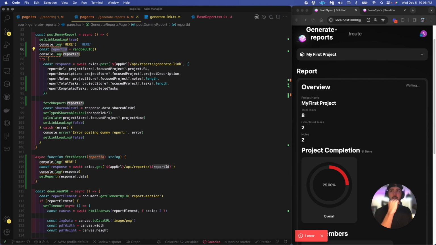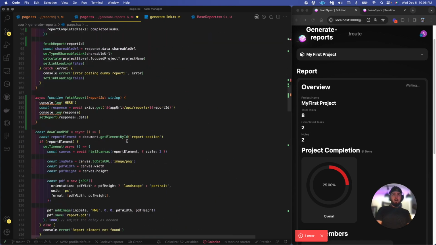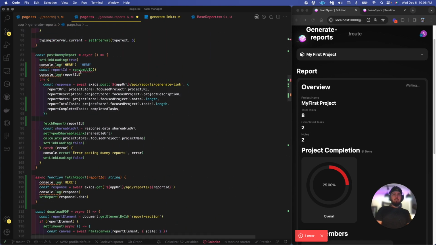Can you not generate random UUIDs on the front end? Is that a thing? Because crypto is a built-in module for Node.js. Okay, you cannot use it on the client. So it looks like you can't use it on the front end. So maybe we'll go for something else.